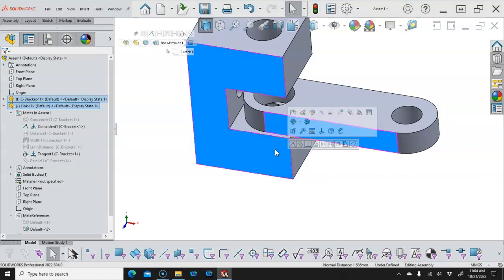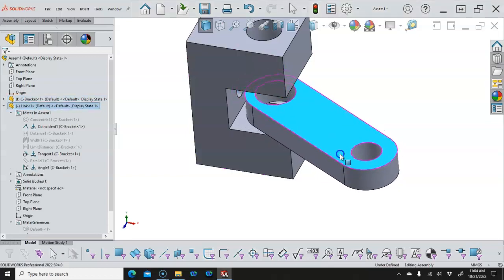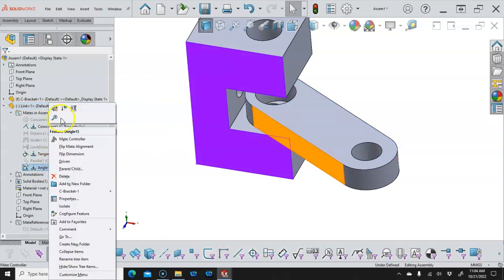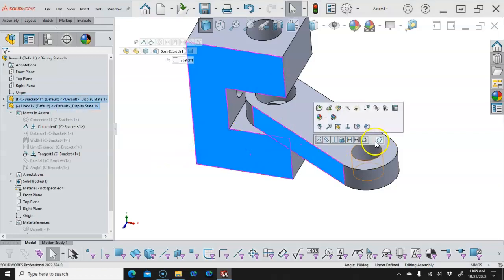Maybe I'm clicking too fast. There they go. All right, so for an angle, we can set it to 30 degrees, and we can go ahead and accept, and it'll still move in the tangency, but at 30 degrees, sort of parallel to whichever face. And then the limit angle, try not to click too fast through that.